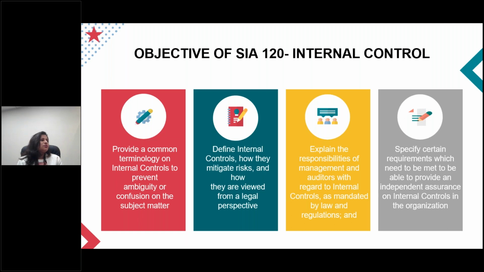The other objective is to explain the responsibilities of management and auditors in regard to internal controls as mandated by laws and regulations. It's also to specify certain requirements which need to be met to be able to provide independent assurance as a third line of defense, which I'm sure you are all familiar with, the 3 lines of defense. So, as an independent assurance on internal controls in the organization.